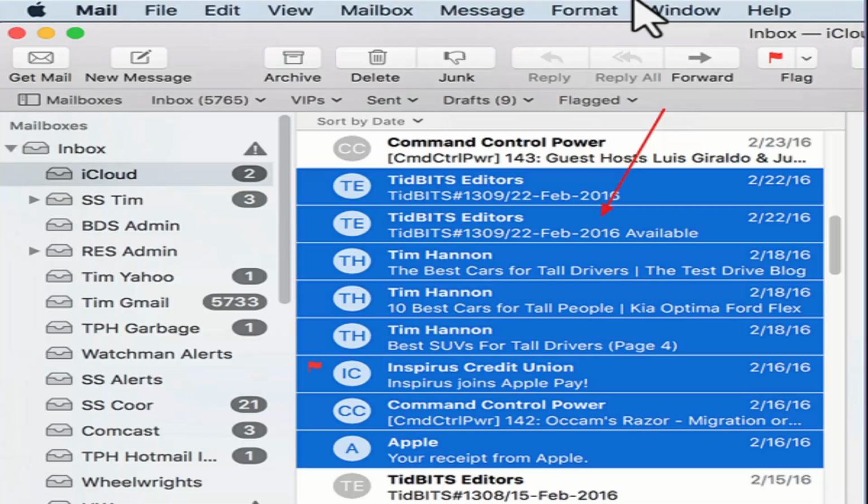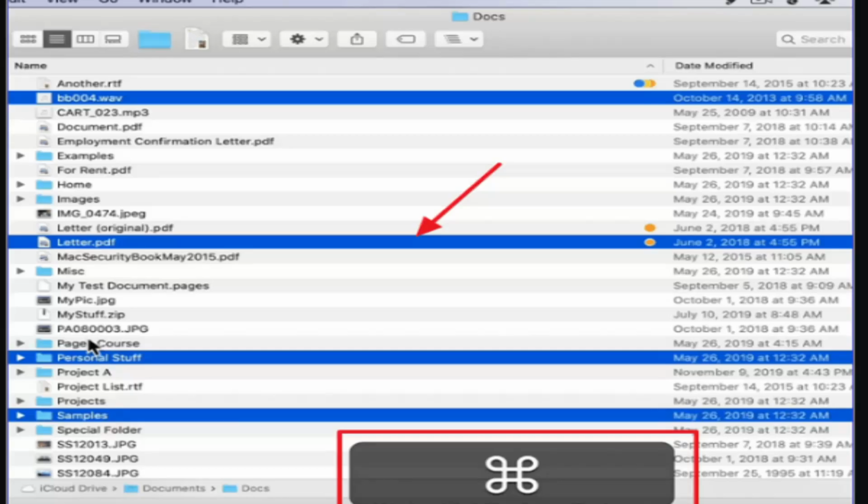Now here's what you'll need to do. First of all, you want to click on the first file that you want to select, and after which you simply want to go ahead and hold down the command key. As you hold down the command key and click on each additional file you want to select, this will select non-adjacent files.